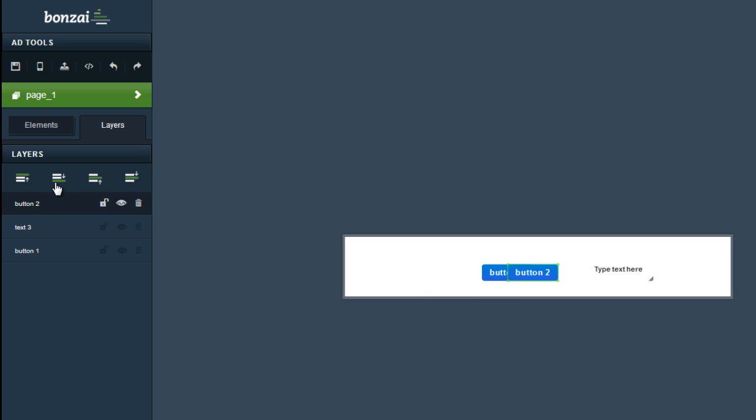Now if I wish to just bring it 1 down, I can just do this, and you can see that button 2 has actually gone 1 down. So that's how the layer tools are used.